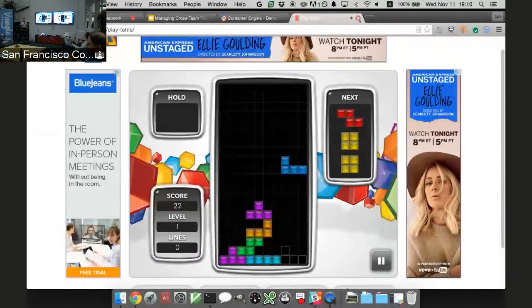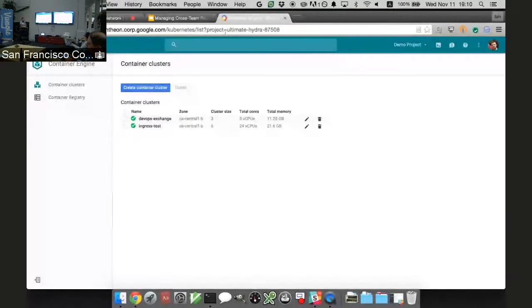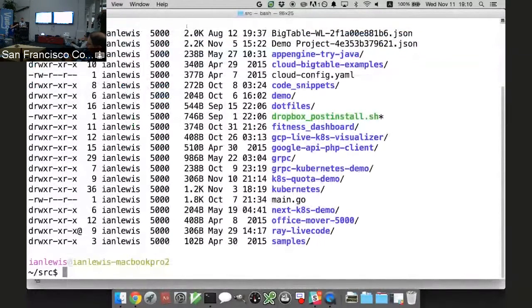So I'm going to go through and demo a little bit about what that actually looks like in Kubernetes. I'm going to ask somebody to hold this mic here. That would be awesome. Yes, my mic man. I brought him just for this.